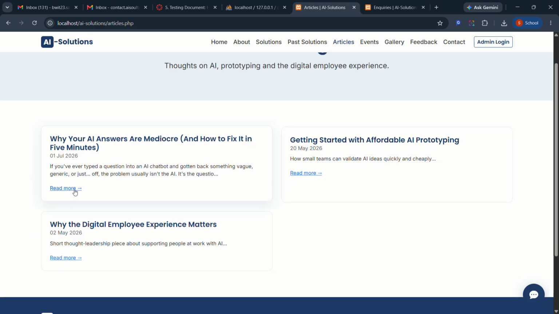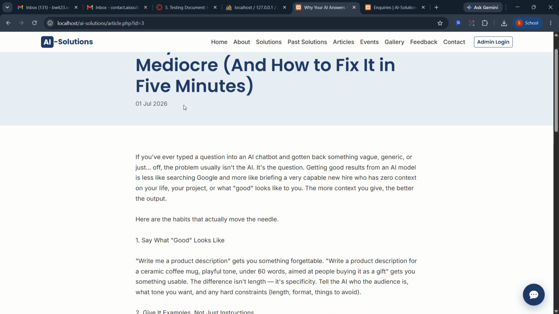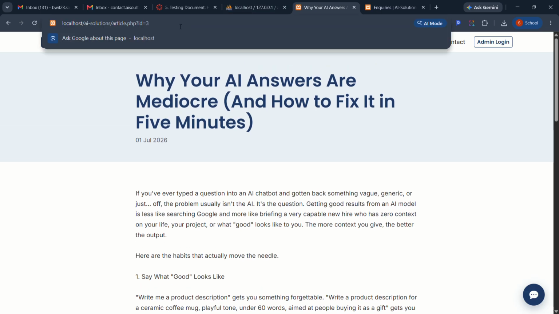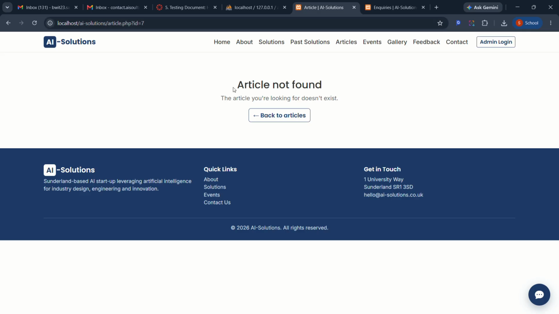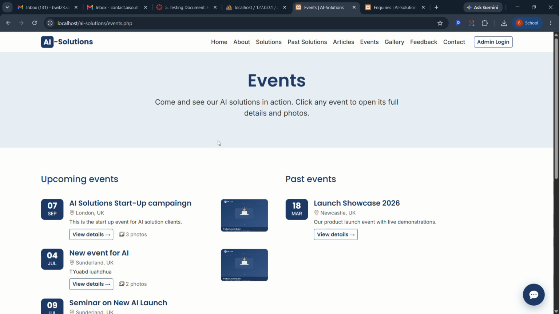Now the read more option opens the full article on its own page, and asking for one that does not exist, like let's see the ID number 7, gives you a polite message that the article has not been found. Now let's move on to the event section. Events are split into upcoming and past, each one with a date, location, and its photo.